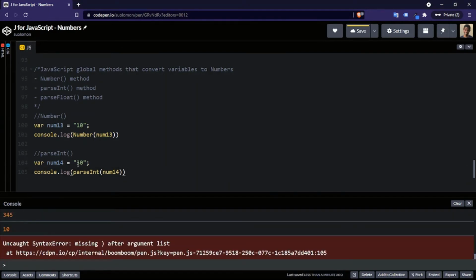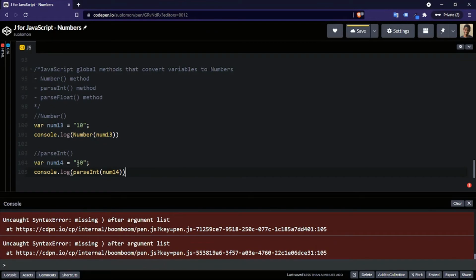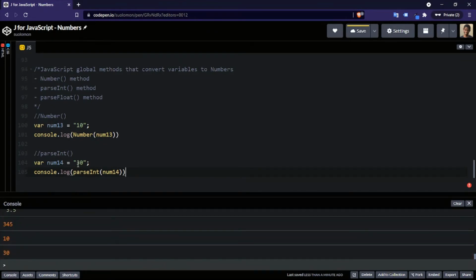And we should expect a number in the console. So we get 30 converted as a number. So it looks like the Number method and it works like the Number method, but they're actually different. Let me show you the difference. One of the main differences between the parseInt method and the Number method is that parseInt uses a conversion method known as parsing, and the Number method uses a conversion method known as type conversion.